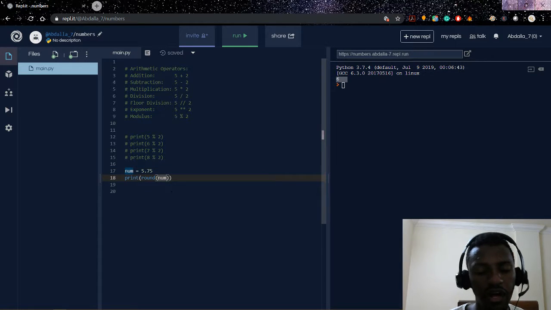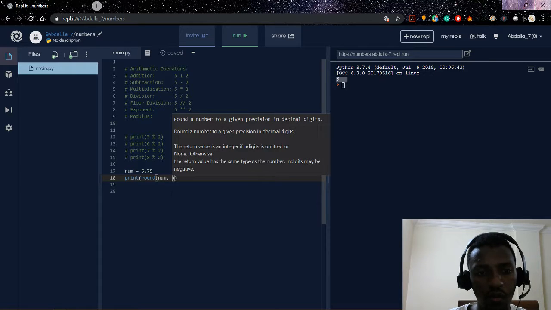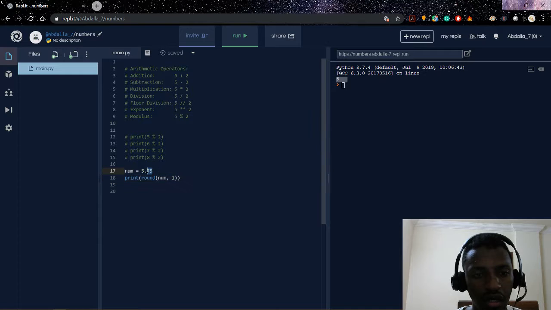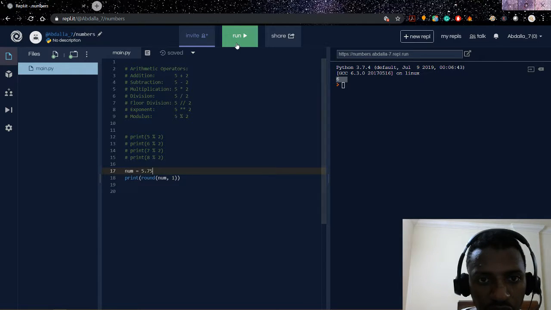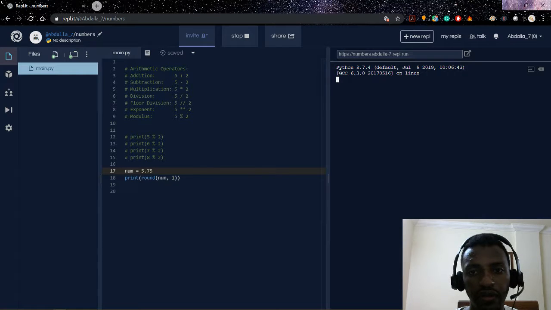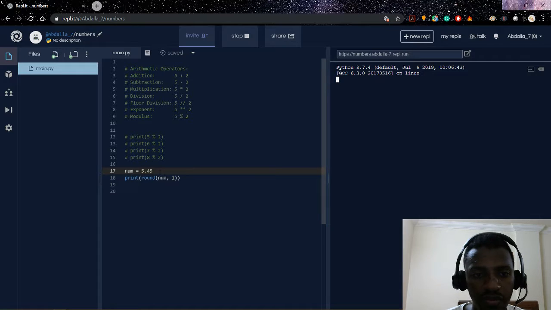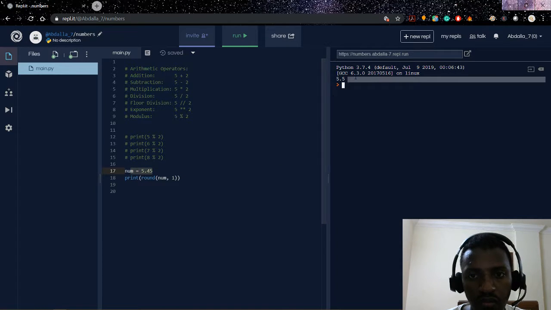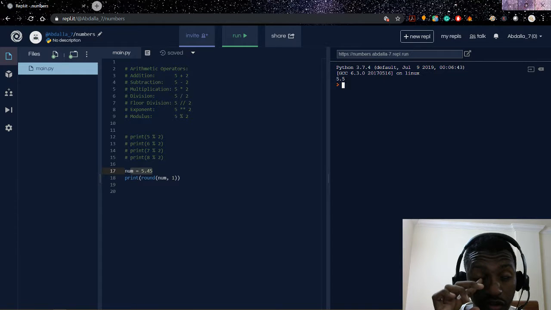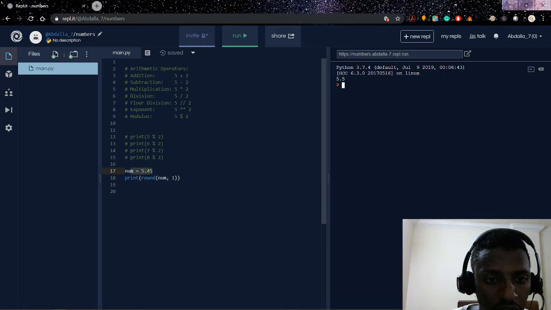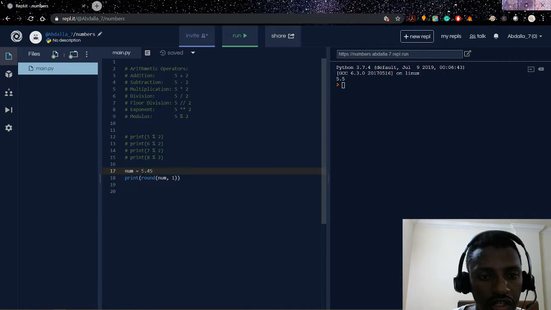But then I have another argument that I can pass to this function, which is 1. That means get to this decimal point here, and then round this number to the closest value. So if I do this, I'm going to get 5.8 right here. But then if I have this as 4.45, this is probably going to be rounded to 4.5, as you can see. So we are actually rounding these numbers here, not actually touching the original.